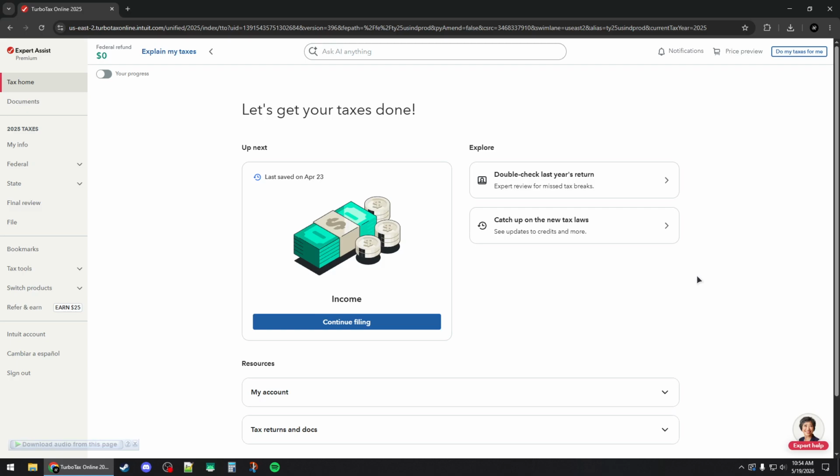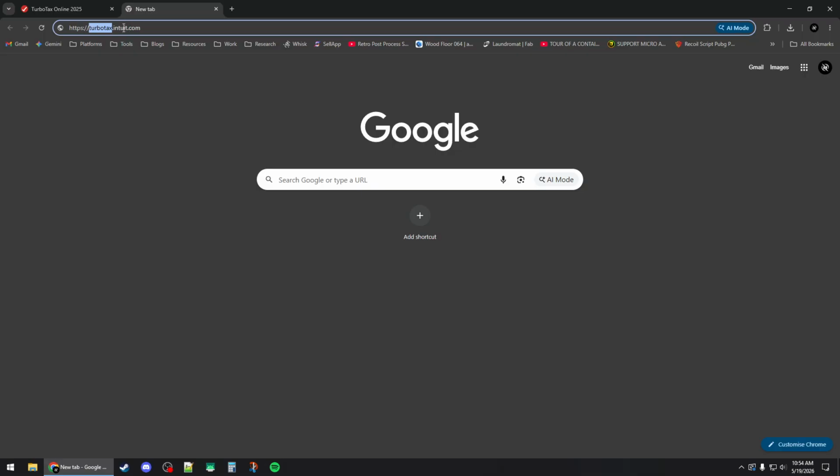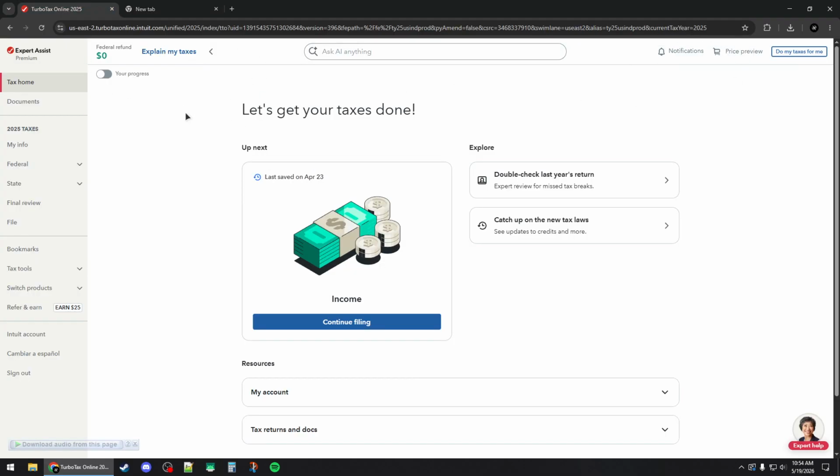How do you file and do taxes with TurboTax? So first you'll need to go to the TurboTax website, which is turbotax.intuit.com, or you can use the app and then sign into your account.